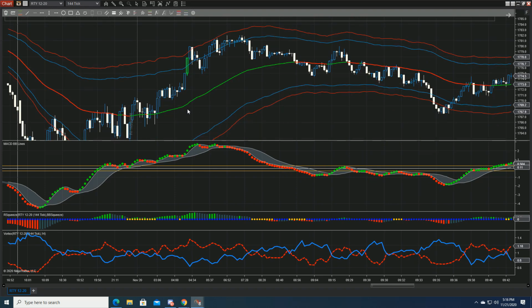Here's a decent one. We got a little separation here. Now, not every one is going to get you all the way to the midline, but here, what did we get there? Man, that's 43 ticks. It's bigger than it looks. So you got 43 ticks there.